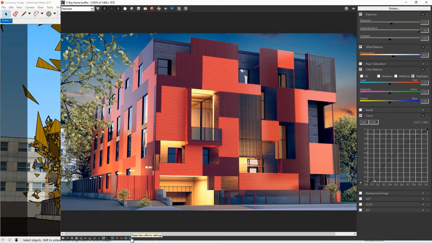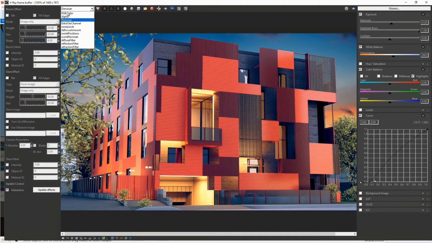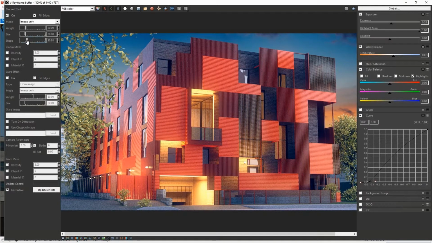Right, moving on to the lens effects. This allows you to quickly and easily enable effects like bloom and glare, which kind of blurs the image around the brighter areas.